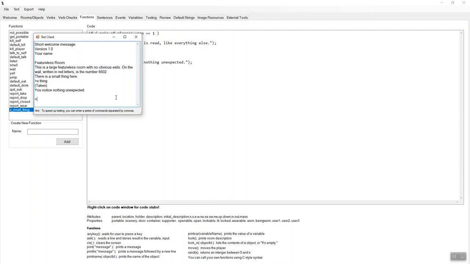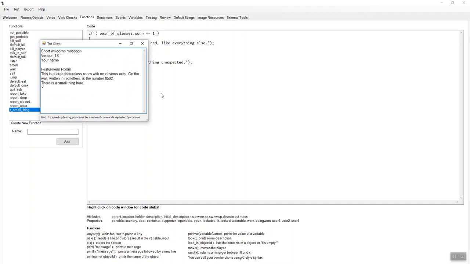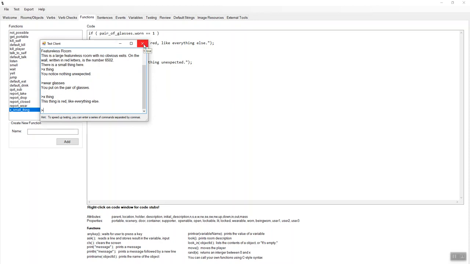All right, so now let's wear the glasses. You put on the glasses, examine the thing. The thing is, read red, just like everybody else. Oh God, what do they call it? Homonyms, homophones. Save it. I gotta fix that. Okay, so there's a small thing here. Examine the thing. You notice nothing unexpected, right? Because that's what we told it to print out, because we're not wearing the glasses. Wear the glasses. You put on the pair of glasses. Examine the thing. The thing is red, like everything else. So there we go.